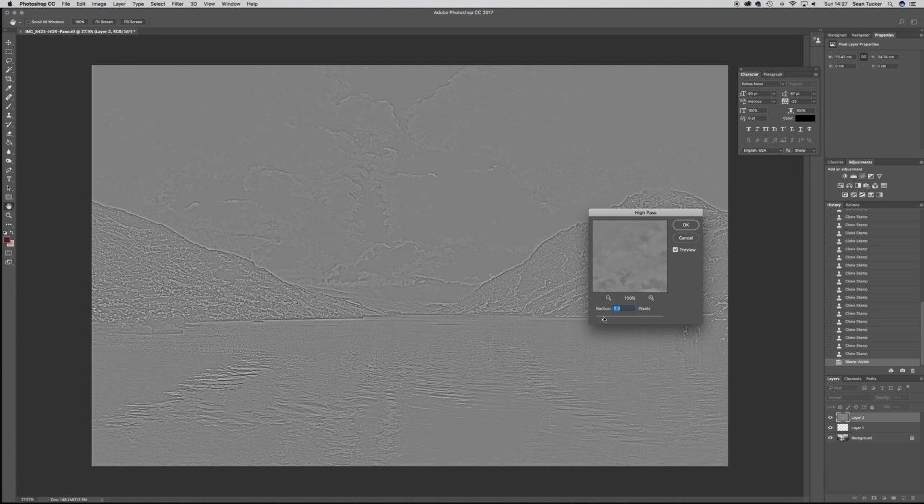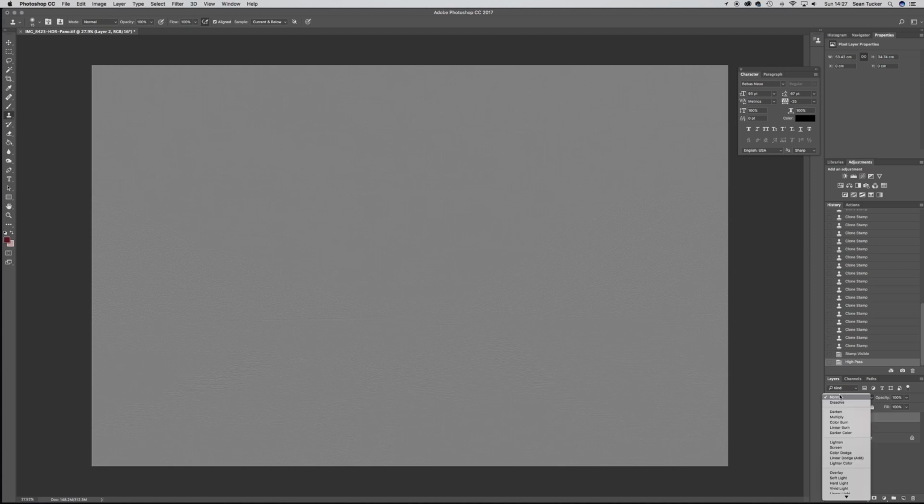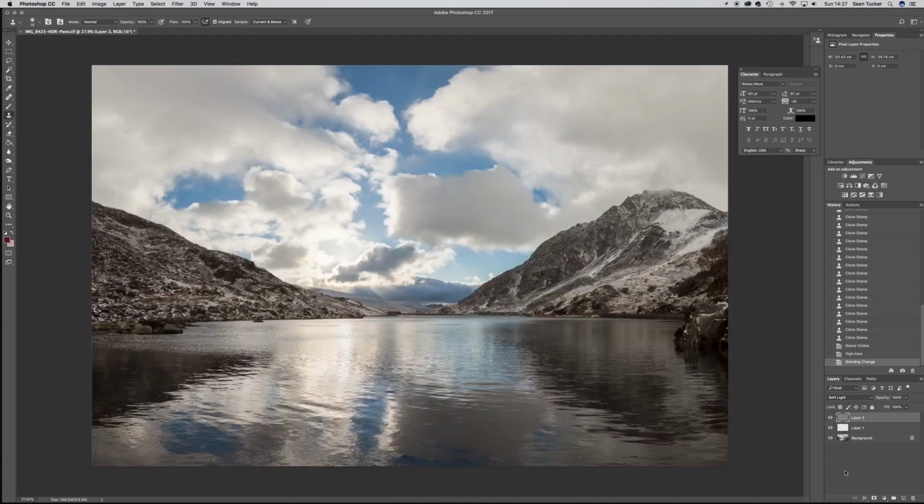So basically, you only want a few pixels big, just enough so you can see these sharp edges here, but you don't want that crazy haloing. So if I put it here to about 1.4, I like that. I'm going to go OK. And then I'm going to change the blending mode of this layer to overlay, or soft light is good as well, but I think I want overlay. It gives a bit more strength to that effect.